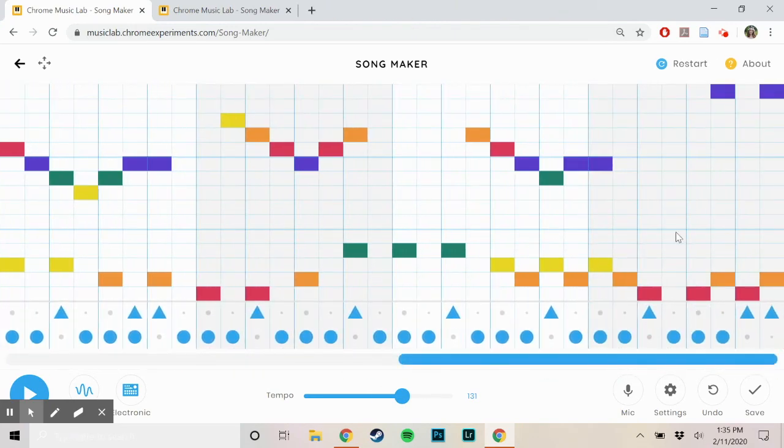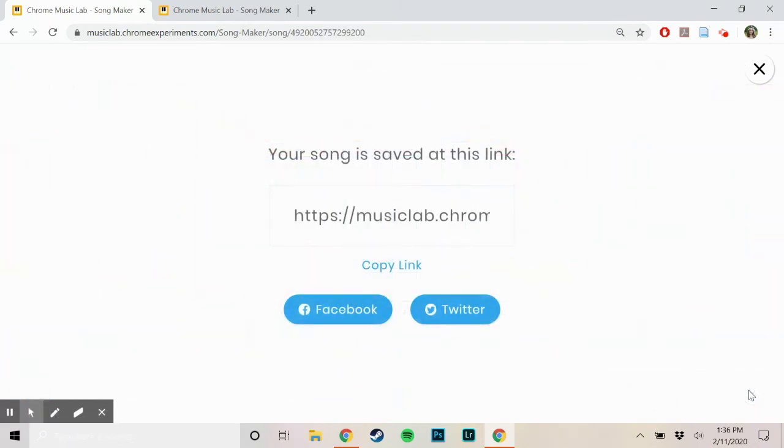But the last thing I want to point out is how to save your project. Because you did not need to create, and you can't create an account on this application, it means you can't save your projects to an account. This is a downside. So if we click save here, you'll see that your song is saved at a link. The only way to get back to this link is if you bookmark it on your browser. If you lose the link, you lose your project.